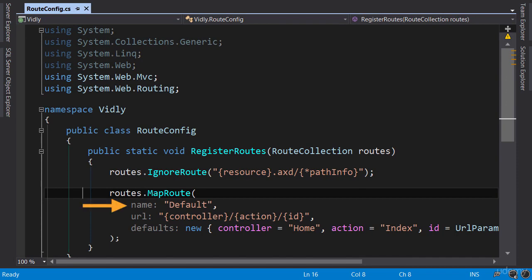So this is the configuration of our routing rules. Here you see we have a route with the name default and with this URL pattern. So if a URL matches this pattern, the first part of the URL is assumed to be the name of the controller. The second part is assumed to be the name of the action. And the third part is an ID we can pass to that action.